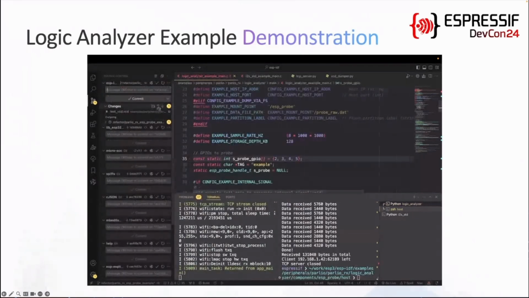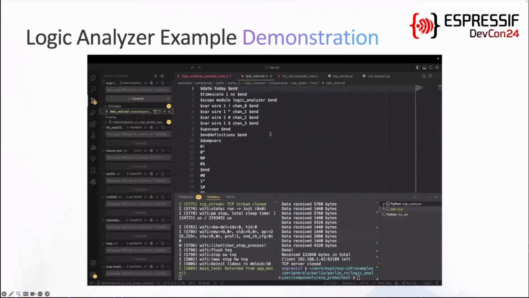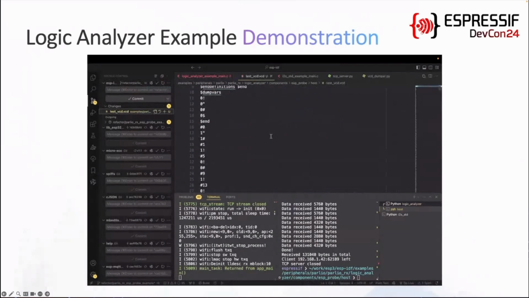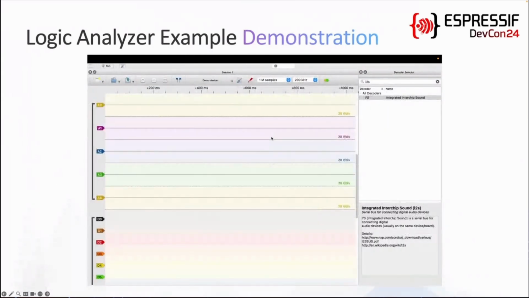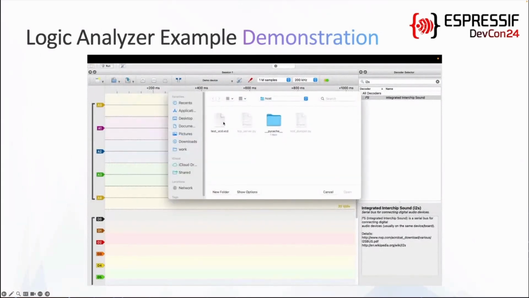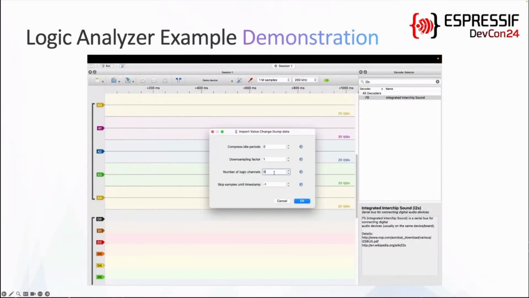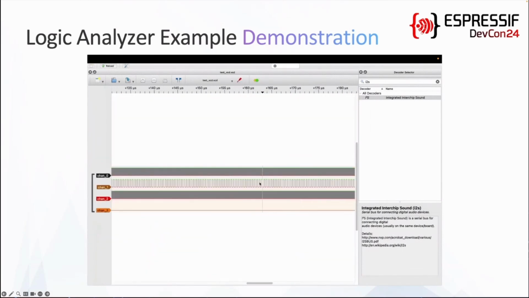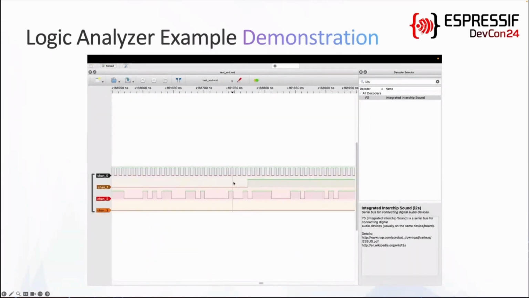Let's check the output VCD file. Yeah, the data has been transferred into VCD format. Then we can open it with PulseView. Here, we import the VCD data. We got 4 channels. Let's zoom in. You can see the sample points on the waveform.